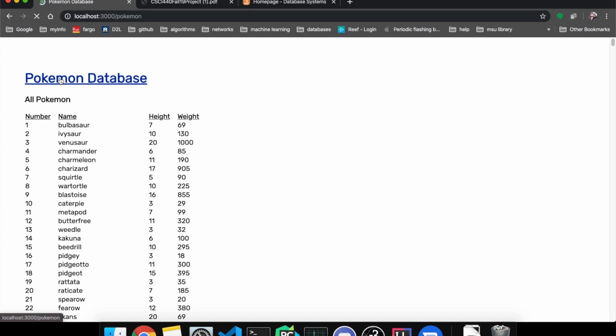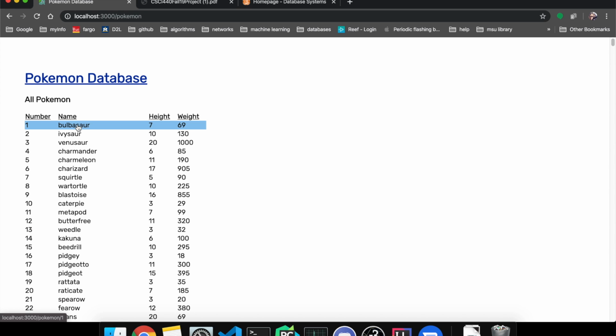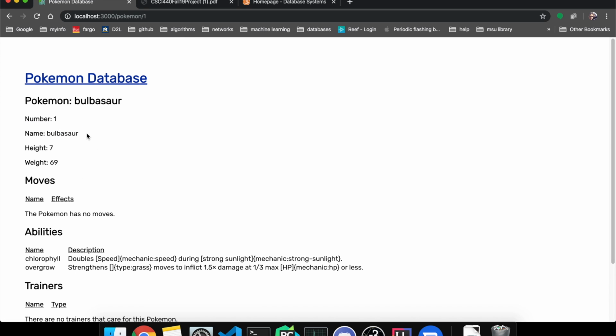So if we click on all Pokemon, you're going to see a list of all the Pokemon with the number, the name, the height, and the weight. And then you can click on one of these Pokemon, and then it will give you a single profile view of one of these Pokemon.